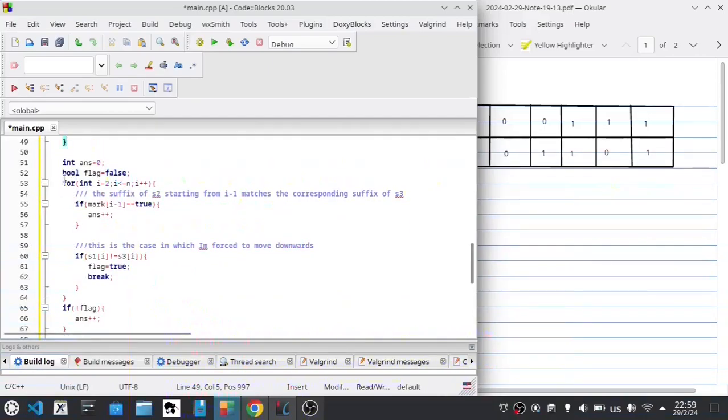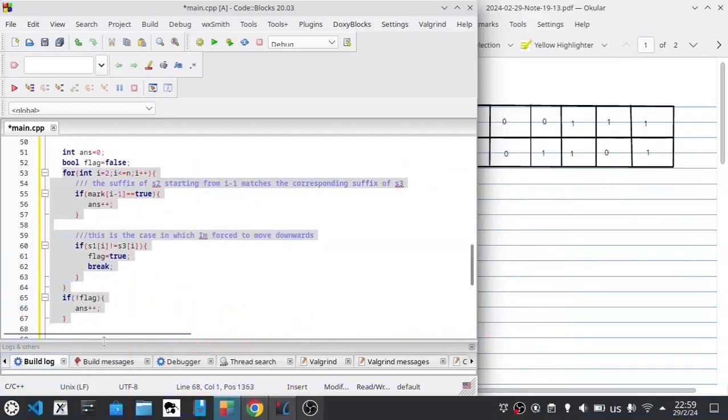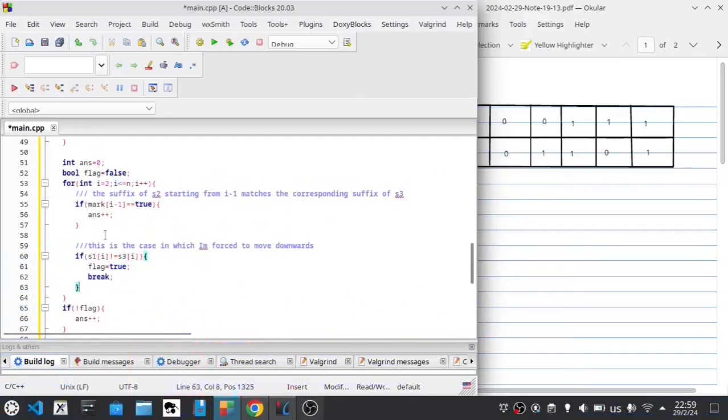Now this part here, this cycle, is a little bigger. It's for counting the number of solutions. So I start from position 2 to n. This case is where the suffix of s2 starting from i-1 matches the corresponding suffix of s3. This is the case in which I can go down and the solution yields. So I add 1 to the count.